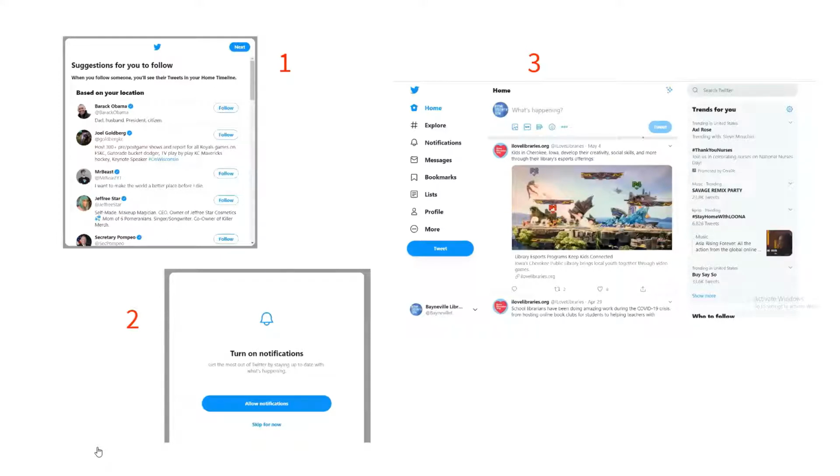A quick note here, and see, I took a screenshot of some of the suggestions that it gave me because I wanted to just say, you don't have to follow any of those. You might not even know who some of those are. And lastly, it'll ask if you want to turn on notifications, which you can allow or skip for now.